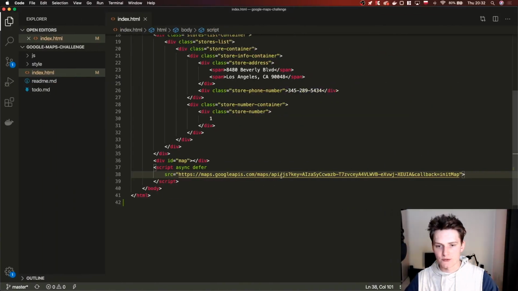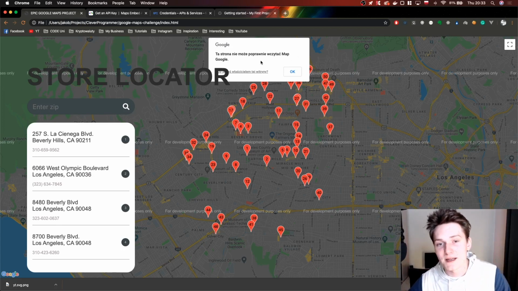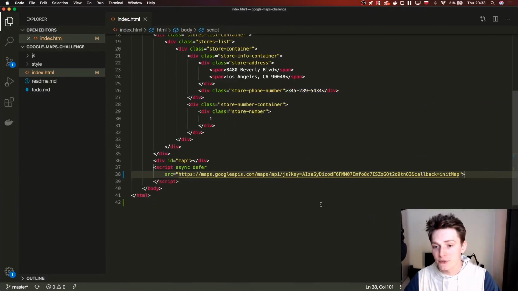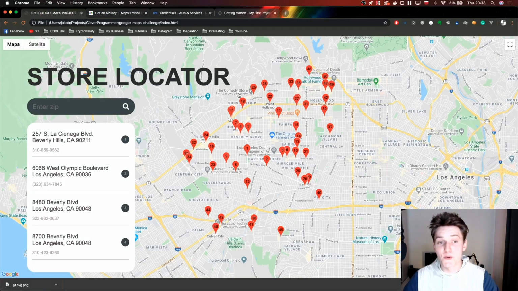Now let's try to use it. First of all, I will delete the actual API key from Clever Programmer. I will refresh this website, and as you can see, it's in Polish, sorry, but it means that it's not working. We cannot use it, it's broken. Now I'm going to copy our new API key and refresh the website, and boom, it's working.